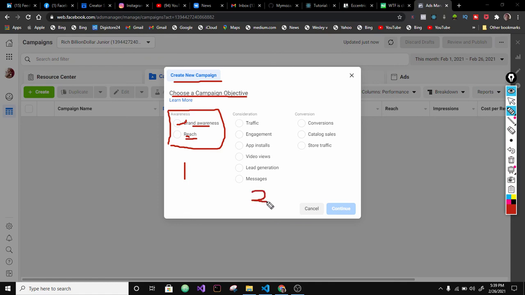Then two, this is my favorite, I would call it consideration. The first objective that you see here is traffic. Where do we send traffic to? Probably our website. So if you have a blog website or an e-commerce website, and you want to drive traffic to a particular blog post or your blog website in general, you will have to go for this traffic objective.